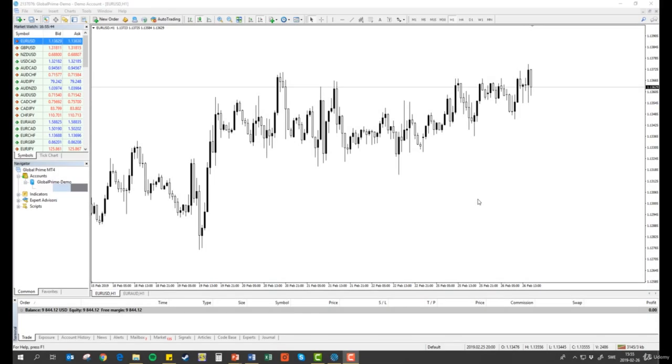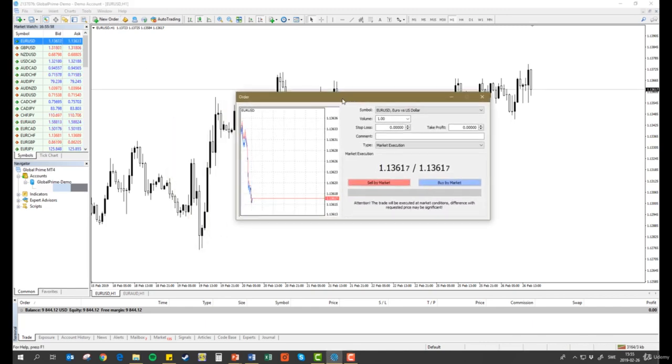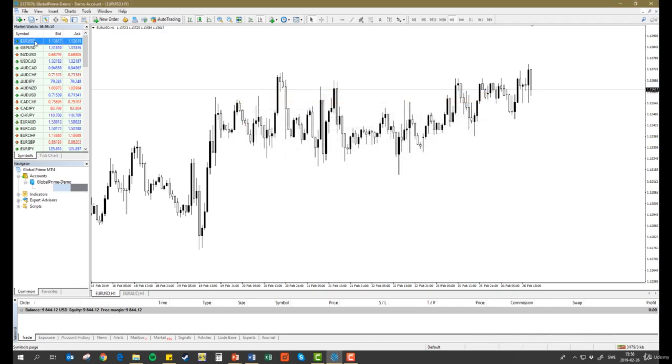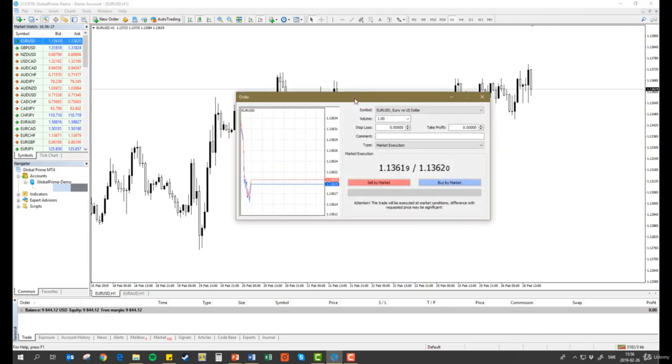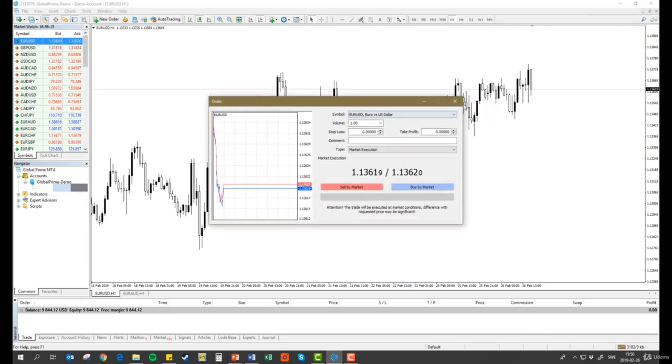There are three ways to get into an instantly executed market order in MT4. The first one is to click the new order button up here in the top menu, which brings up this order menu. Here you can see the symbol, the volume you're looking to trade, and the two buttons, sell by market or buy by market. The second way is to right click the applicable instrument to the left in the Market Watch window. You right click it, press new order, which brings up the exact same order window.